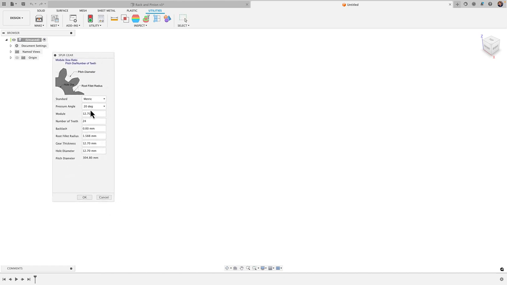Now, don't be overwhelmed if you see all these terms that you may not grasp the full meaning of. I'm no mechanical engineer, and my approach to this was just to play around with the numbers and see what happens, sort of trial and error. The way I started is I looked at this pitch diameter, and I have a pitch diameter in mind for the size of gear I want to make. So I started experimenting with the numbers to see what affects that parameter.